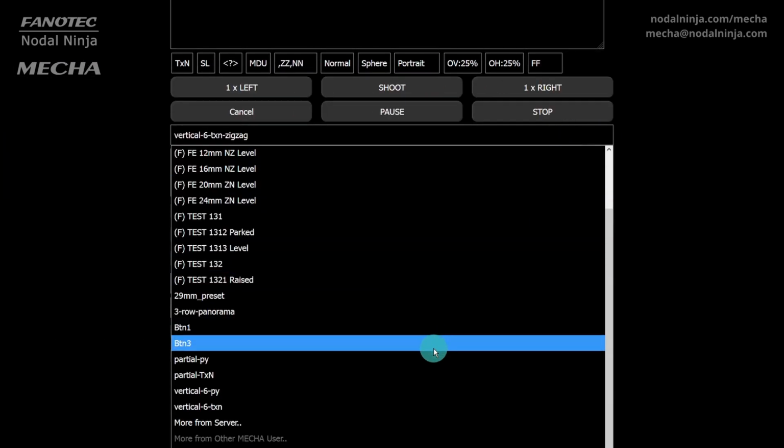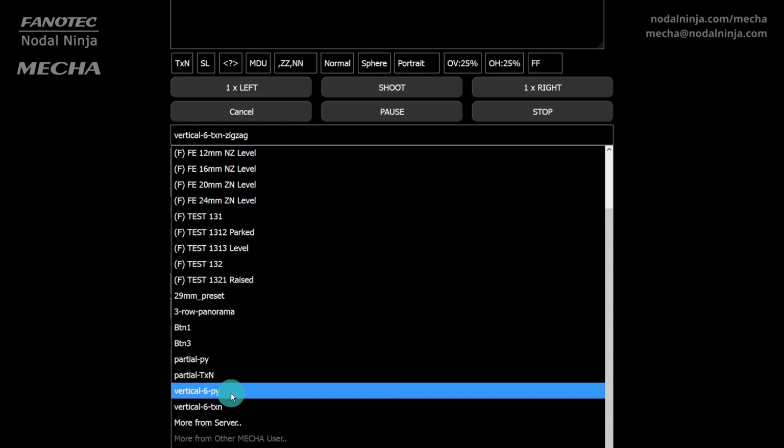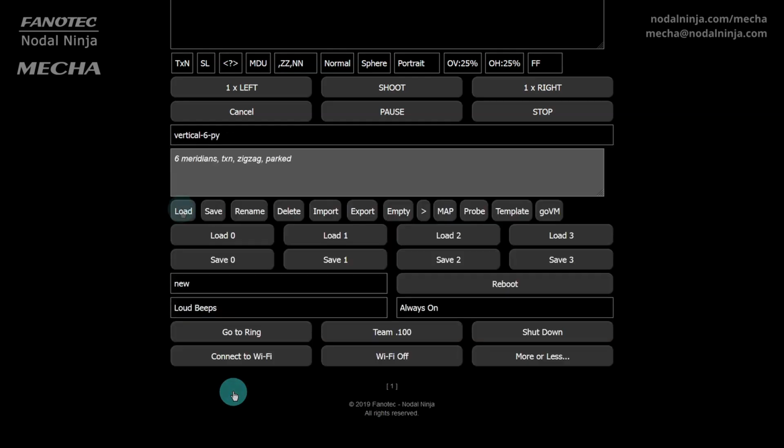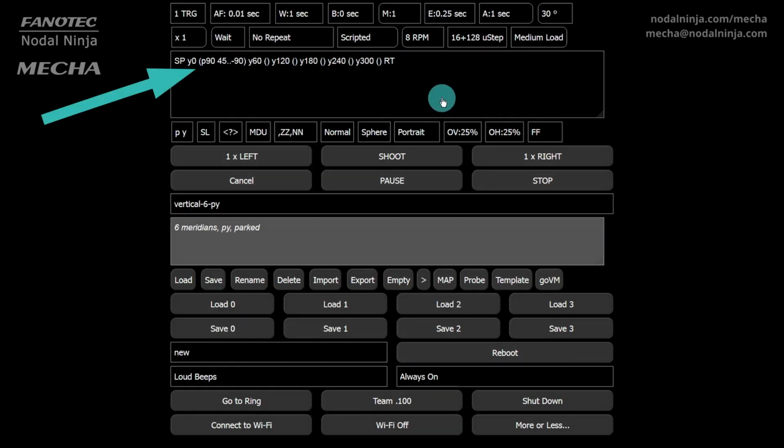Let's load the preset for vertical shooting that contains a PY script which utilizes pitch and yaw conventions. At 0 degrees yaw, there are positions at pitches of 90 degrees, for a zenith shot, 45 degrees, and -90 degrees, for a nadir shot. MECHA will compute the pitch values omitted from the list. The second column is at a yaw of 60 degrees.